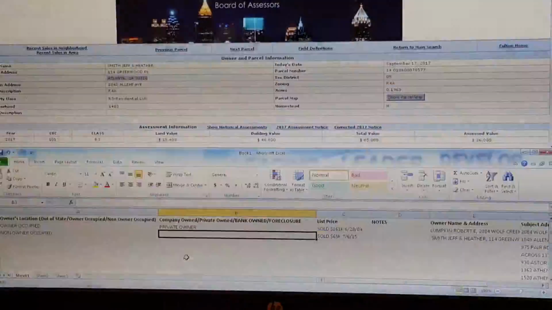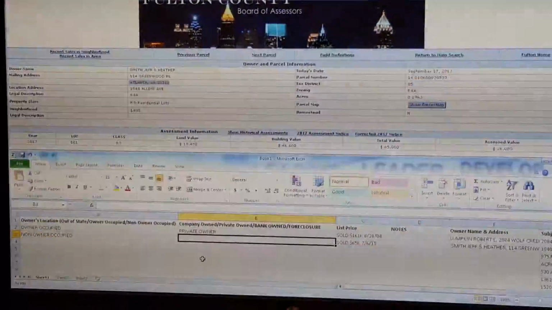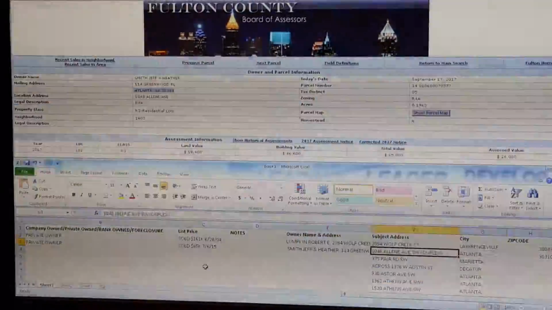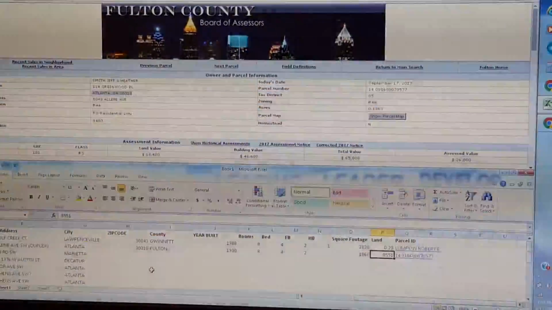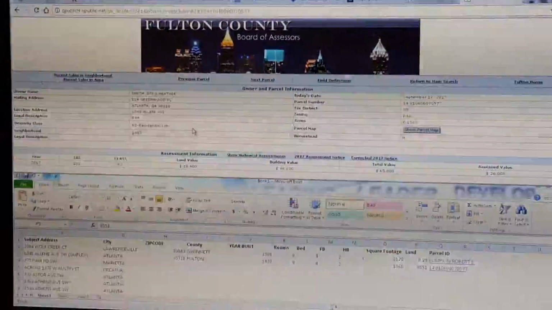All right, is it company owned, private owned, bank owned, or foreclosure? As we see, there's someone's personal name there, so we're going to say private owned. All right. Now the only information that we're missing is possibly the square footage of the lot. So let's see if they have that information.